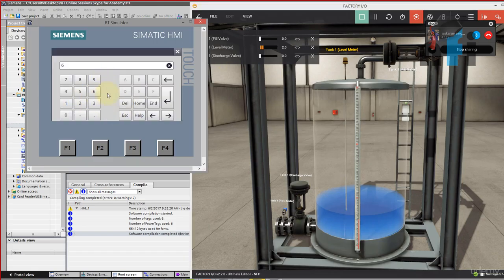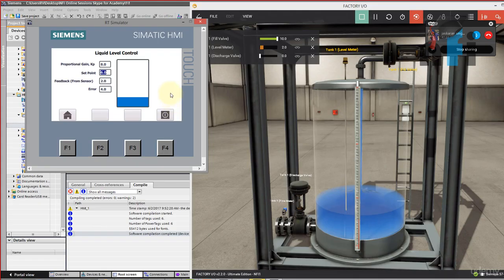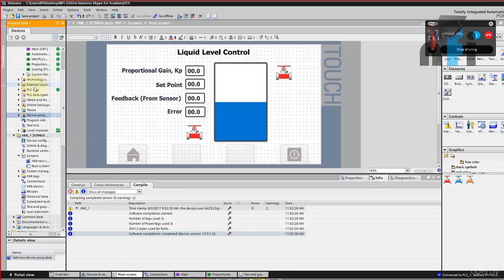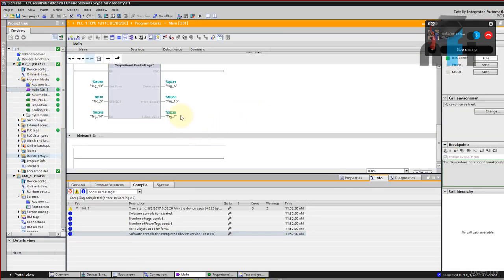Let's go to 6. At 6 you will notice there is a problem. The valves are not showing, and why it's not showing I will explain now. Let me just reach the value. Now you can see that this is shown. It was not shown when it was 10.0, but now it is being shown. I will tell you why. Because if you see in our PLC logic, the output goes beyond 10.0.